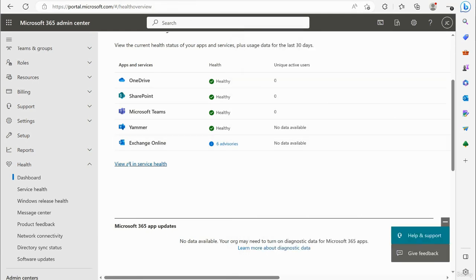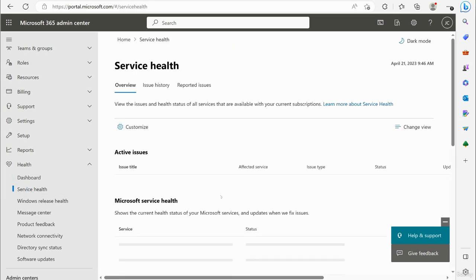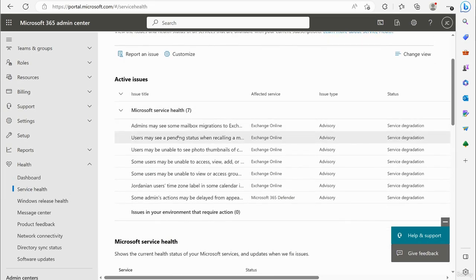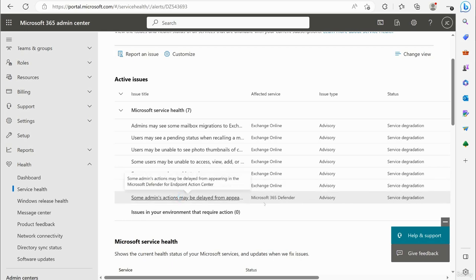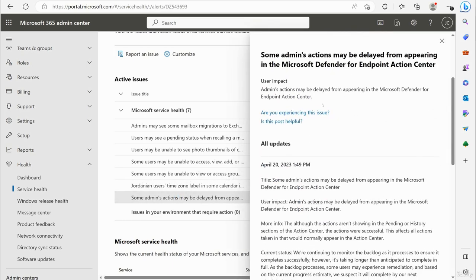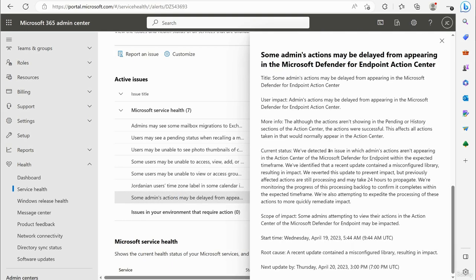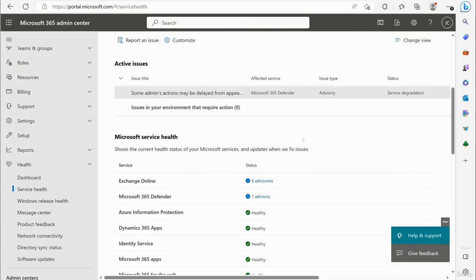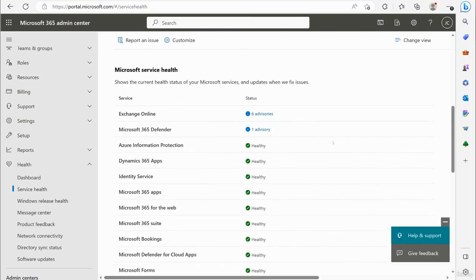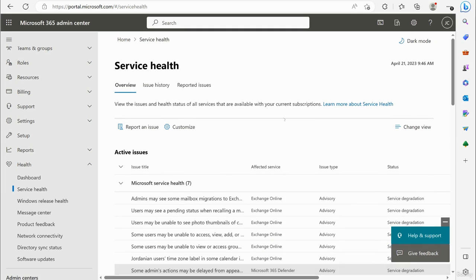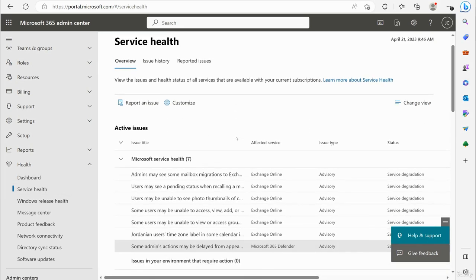All right. We can also click on view all in service health. That's basically going to bring us over here. And so here are all the various health issues. You'll see these are all related to Microsoft Exchange Online. And then right here you got Microsoft 365 Defender. Again, you can click on those just like you saw, and you can see who it's going to affect, and you can see the various pieces of information that's available here. All right. So from there, I've got some other options that are available to me regarding service health.